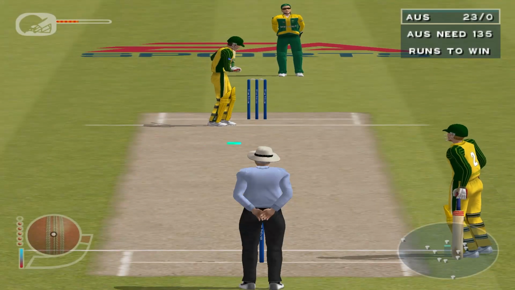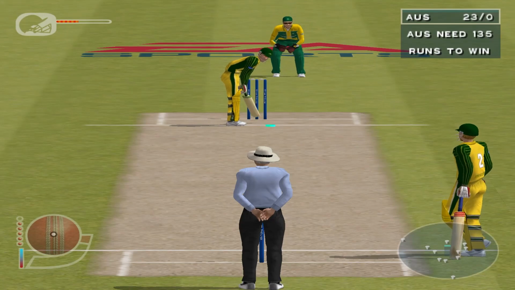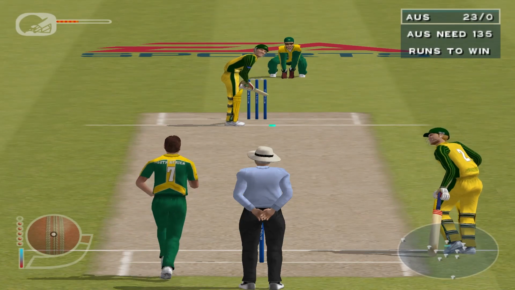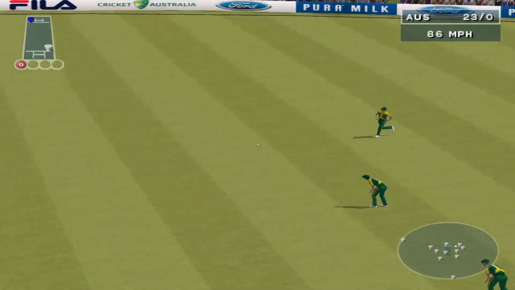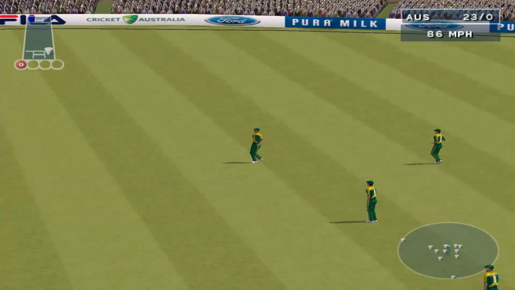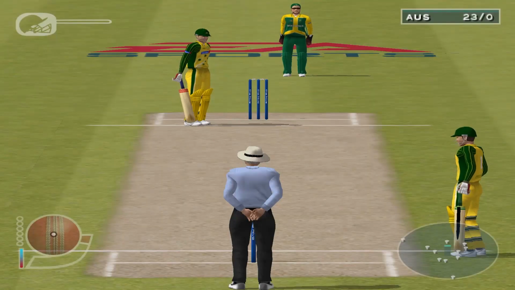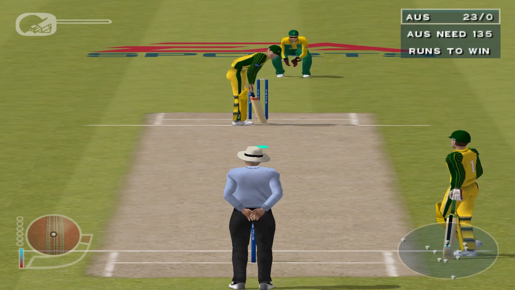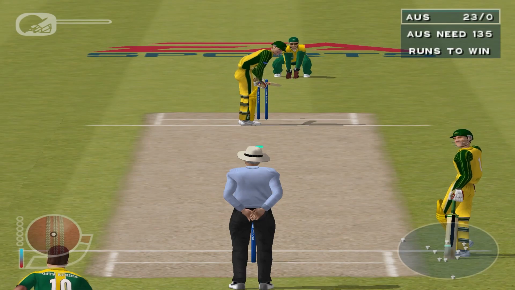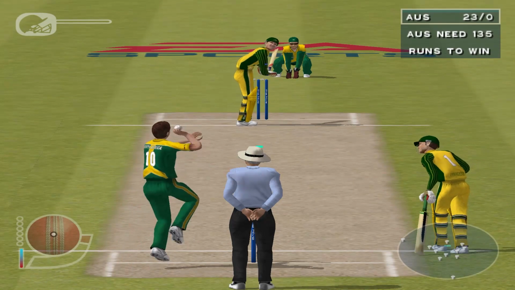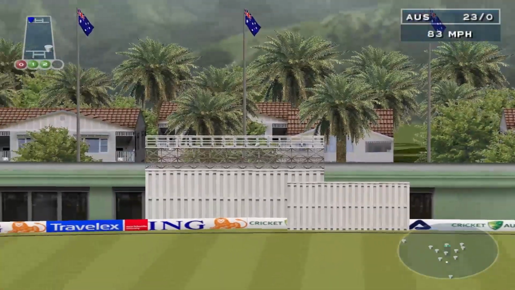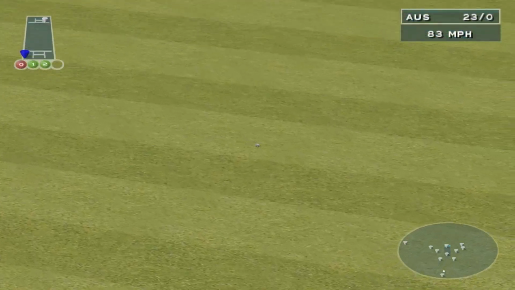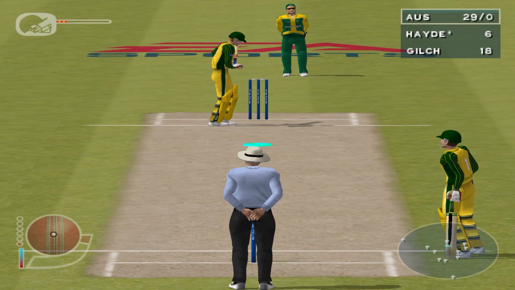Pollock continues. Hit straight to a fielder. And the end of the over. The required run rate is around 7.5 an over. That's cleared the rope. 6 runs. Hayden absolutely smashed that for 6. The fielder just watched it going.